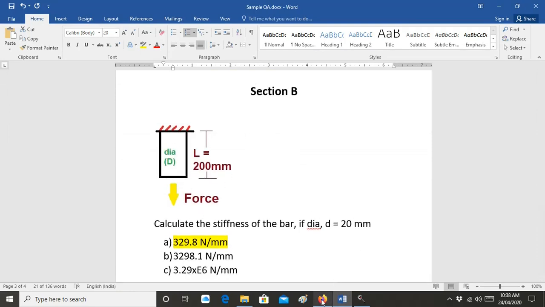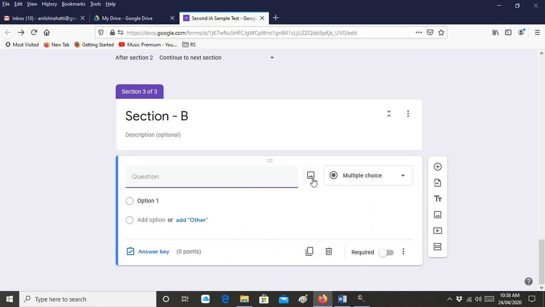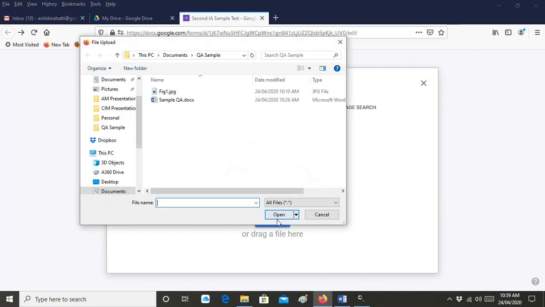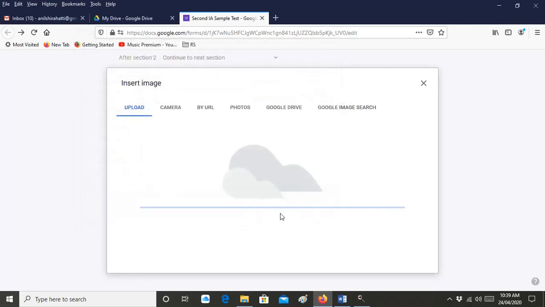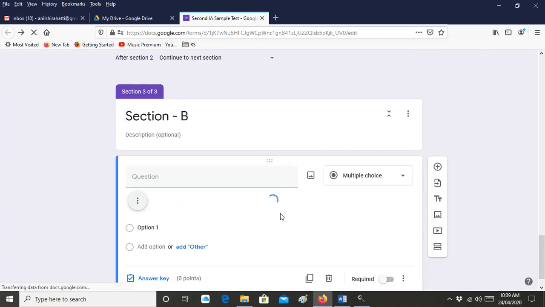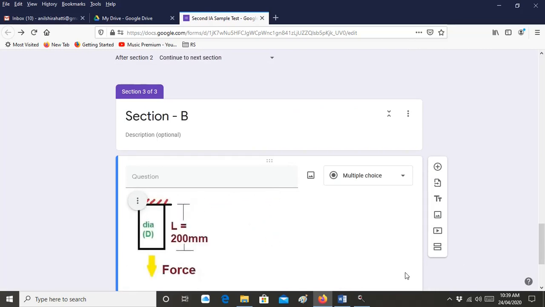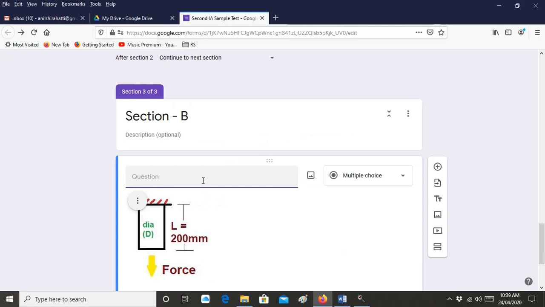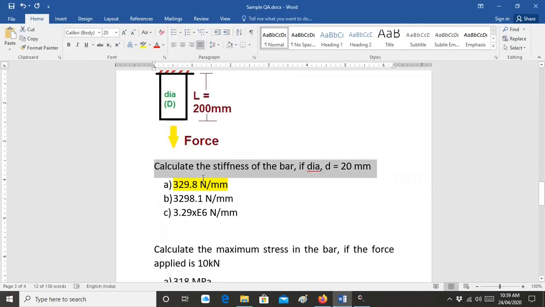Okay, so what you can do is, if you go here, initially it will not be visible. If you go near to this one you can see the image icon. Okay, so click this image and browse where the image is in your laptop or desktop. Let's say figure 1, insert. Okay, so you can see the image has come. So after that I can put the questions. Calculate the stiffness of the bar if the diameter is 20 millimeter. So I have put the question, and what are the options I have given?